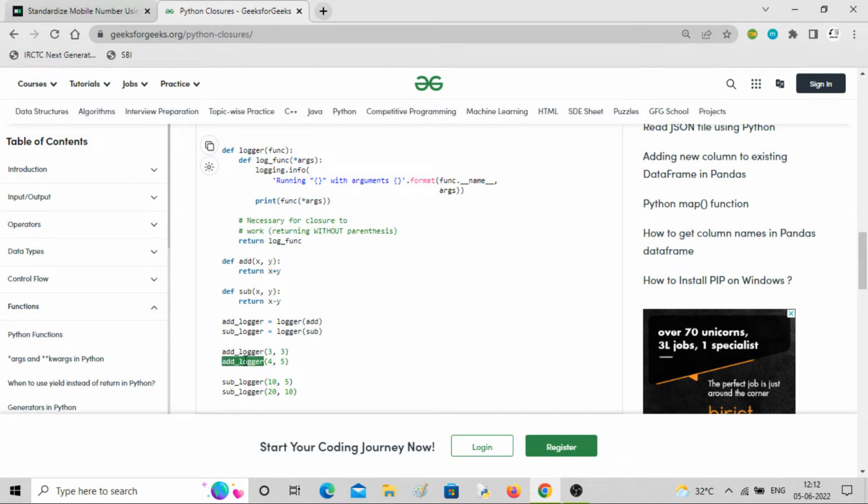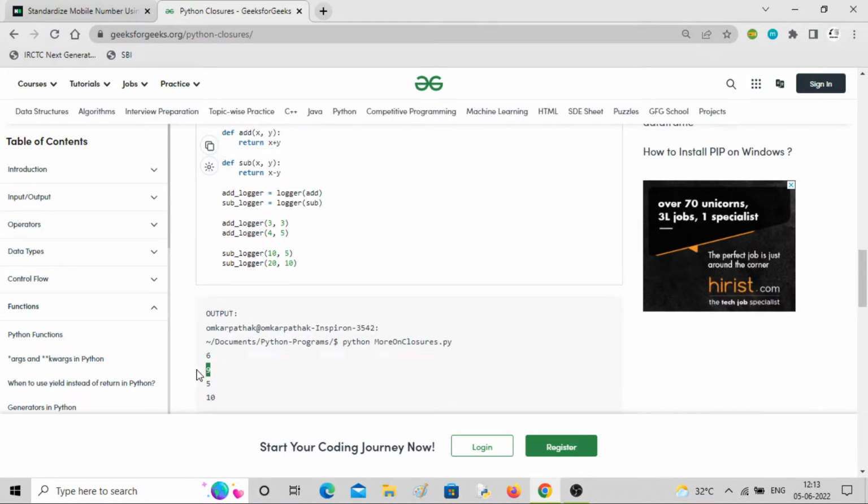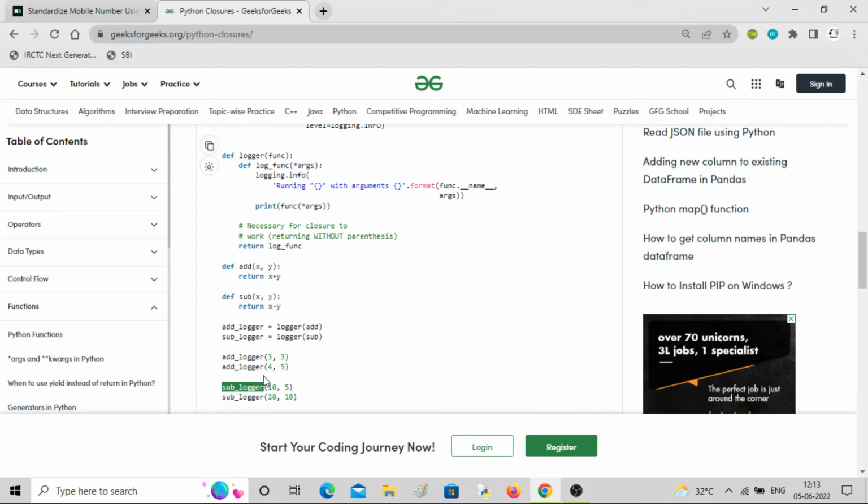Okay, similarly if you use add logger again with 4, 5, so 4, 5 will come here, right? It will execute these. Here it will see add, the arguments are 4, 5, so it will go to this add and then return x plus y, meaning 4 plus 5. So what will it print? 9. Similarly sublog, if you call 10, 5, again it will go to the same function log func, right?